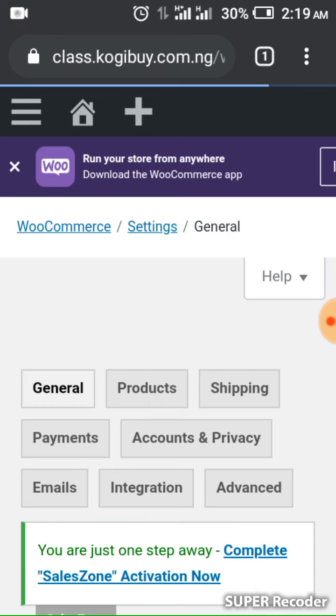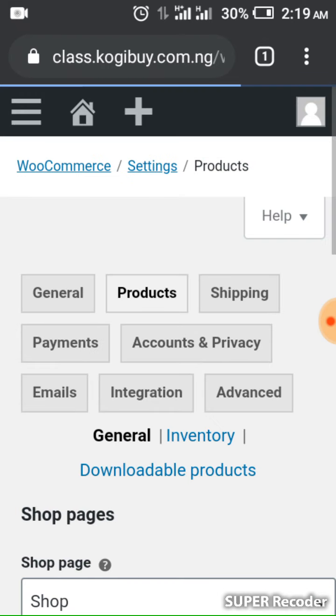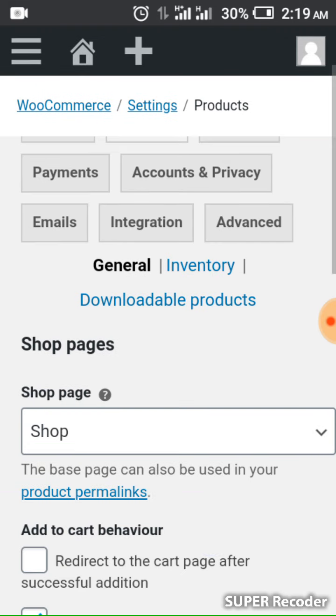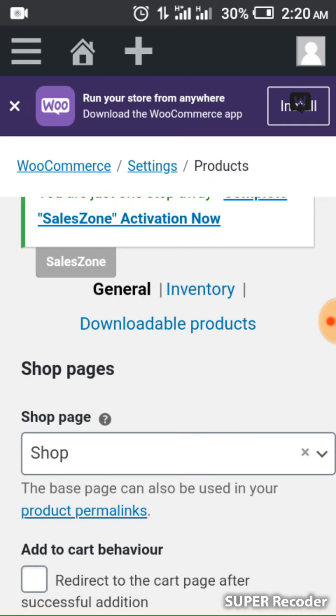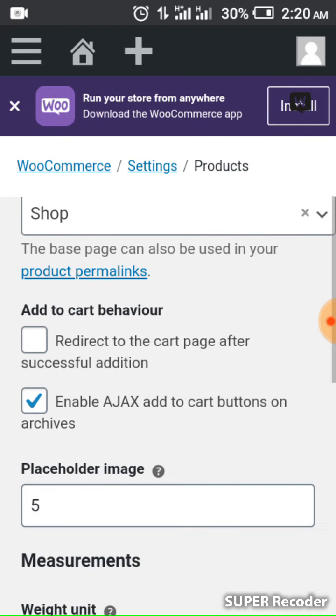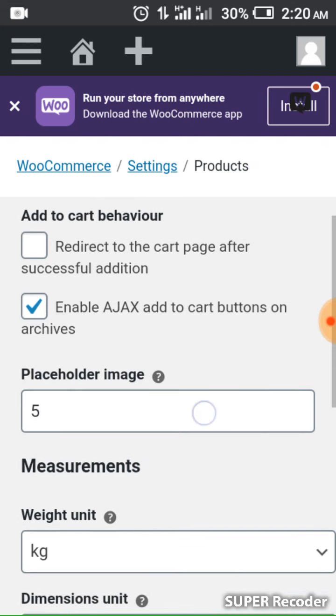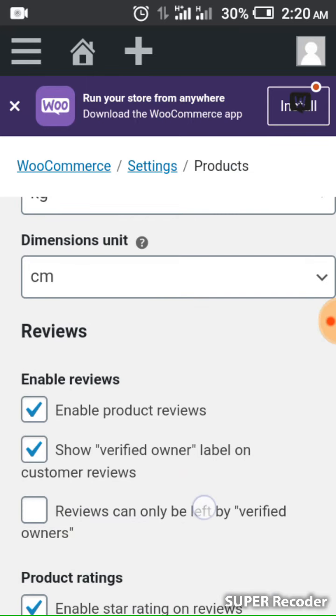Products. Click on it. Remember, I'm on the WooCommerce settings. This is the plugin that allows us to set things on our website using WordPress. So don't forget the shop page. If you need another page for the shop, you can select the page that you need. But I don't need it, as I have already set it on the shop page that I am using. And maybe I just add to cart as they are just loading, that makes it load fast.